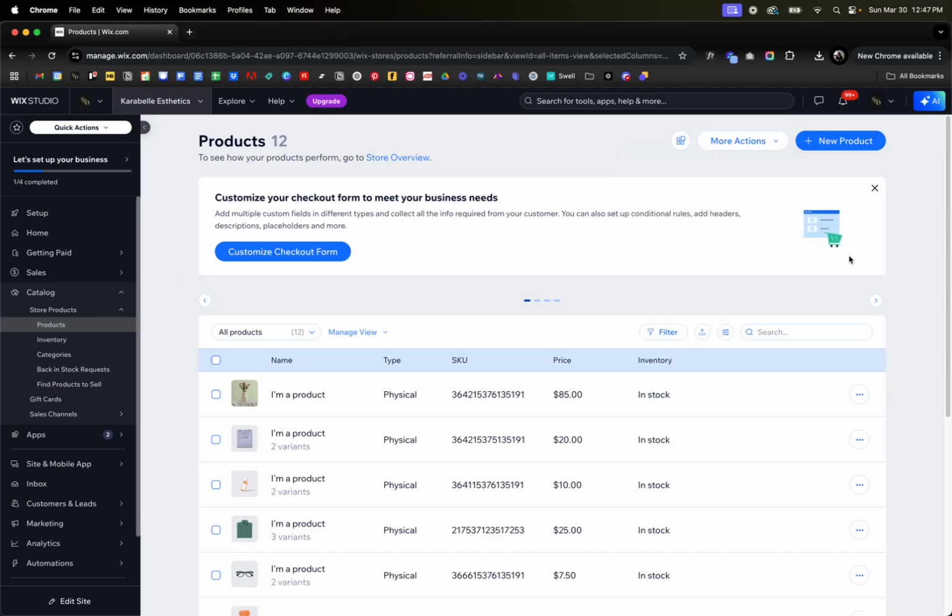At this point, you should have the store feature already included in your website so that this shows up. If you do not have Wix stores added to your website, you likely may not see this, and that is why.